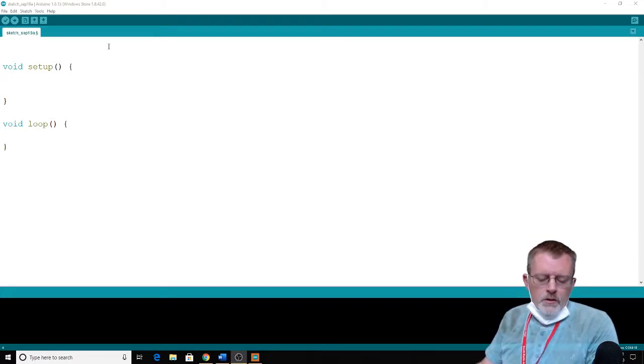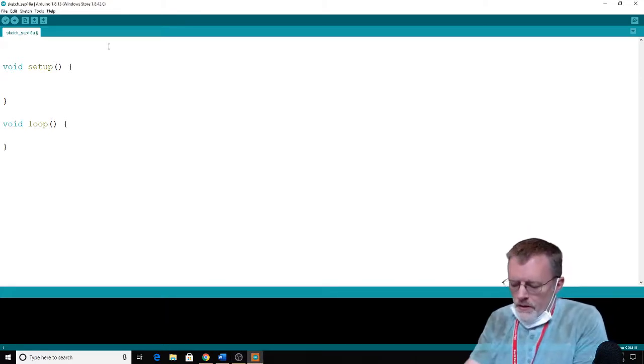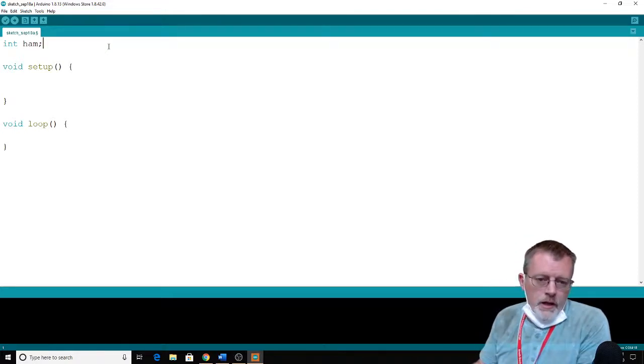Before, the previous data type we used was an int, and we did something like this. We said we're going to call a new variable ham, and I want the computer to identify it as some number, an integer. So when I use ham somewhere down below, it'll say, hey, this is going to be a number.